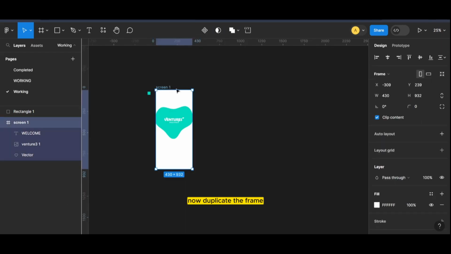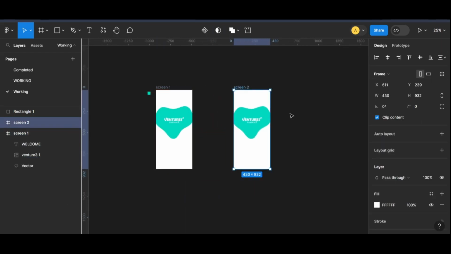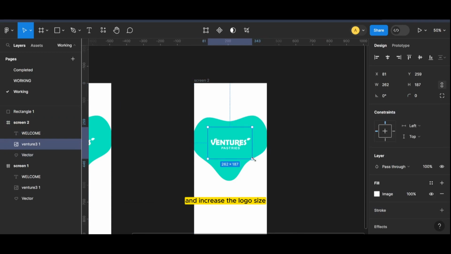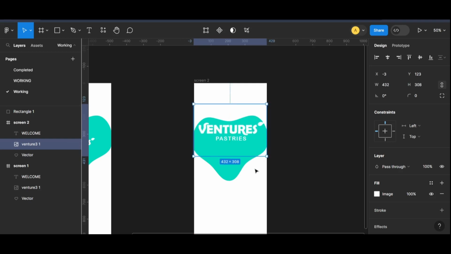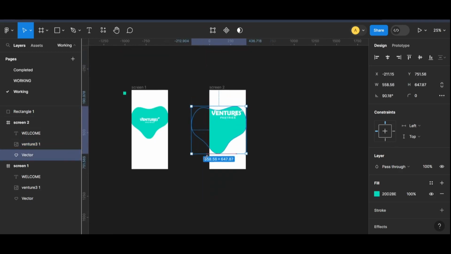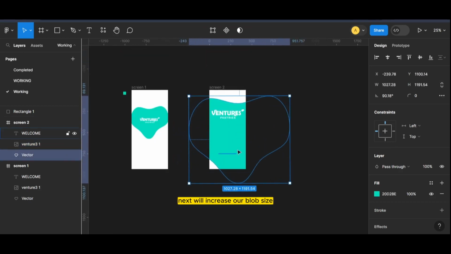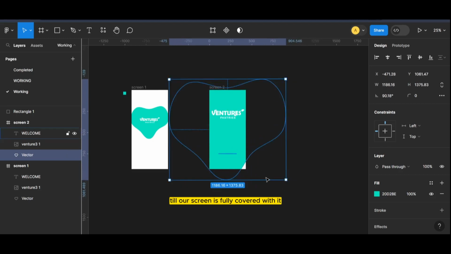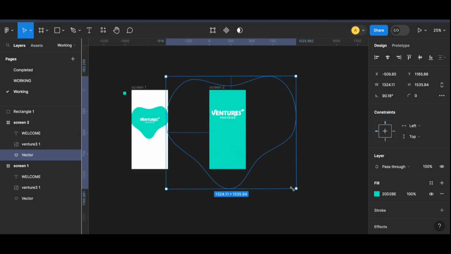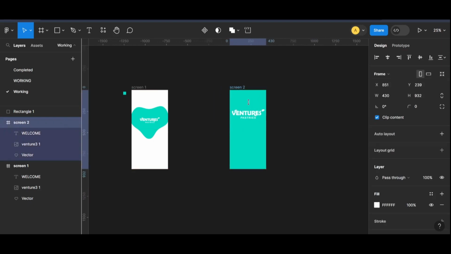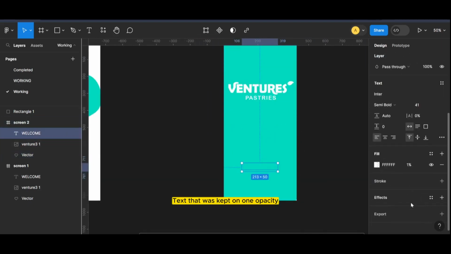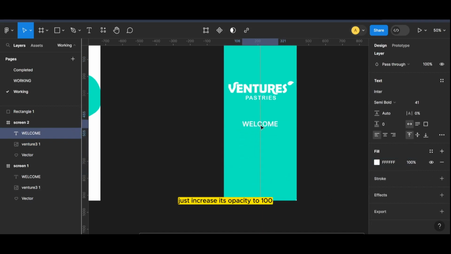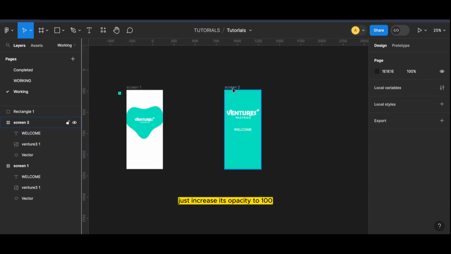Now duplicate the frame and increase the logo size. Next, we'll increase our blob size till our screen is fully covered with it. Text that was kept on 1 opacity, just increase its opacity to 100.